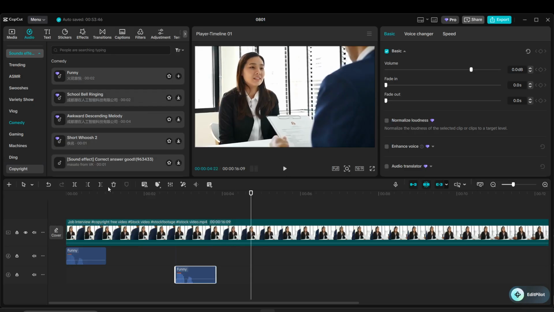If the effect sounds too loud or too soft compared to the rest of your video, go to Audio and then Basic in the top right panel. From there, adjust the volume slider until it blends naturally with your main audio and does not overpower the scene.